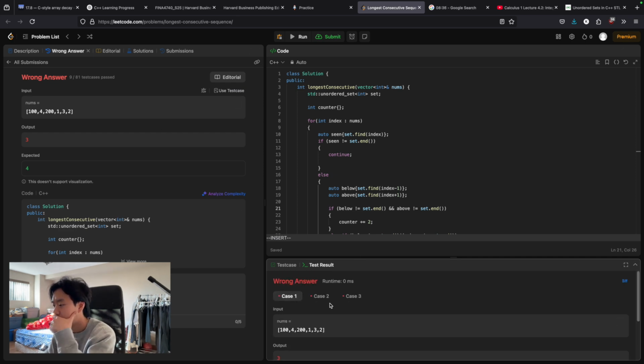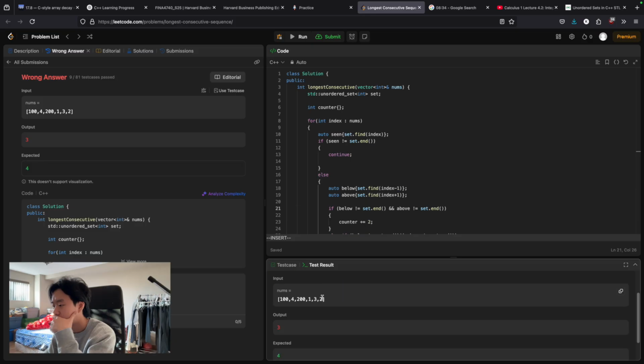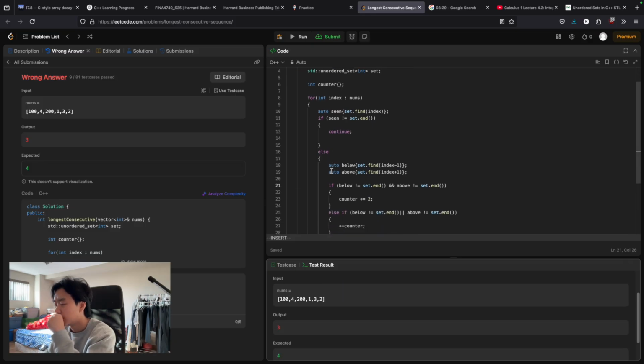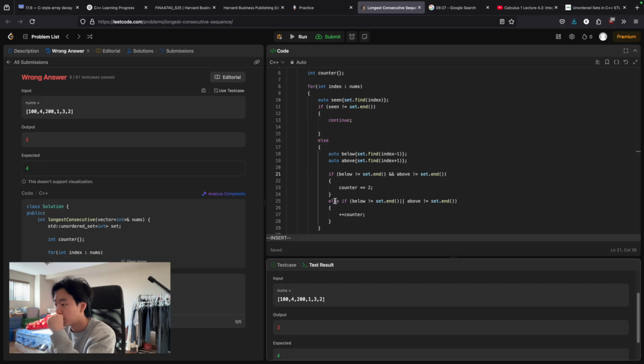So here, because 4 goes in first, 4 will go in and find no one, and then 1 will go in, find no one. 3 will go in and find no one. 2 will go in and find 1 and 3, and that will give us 2.